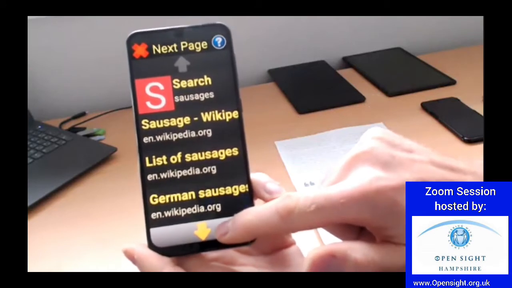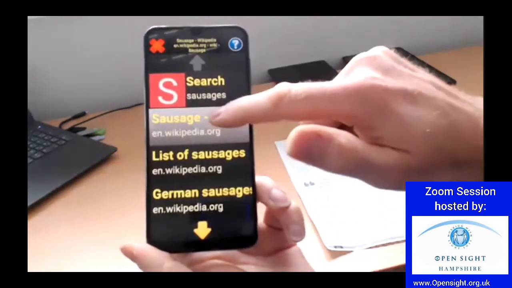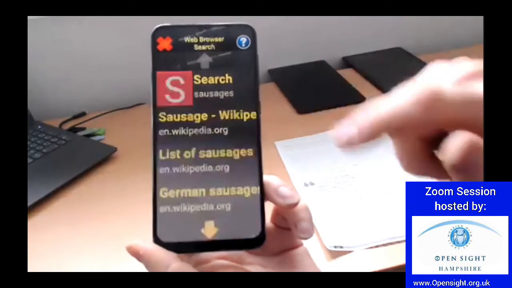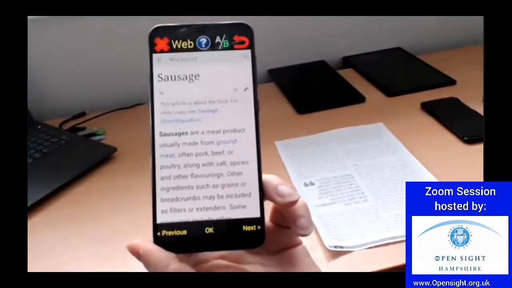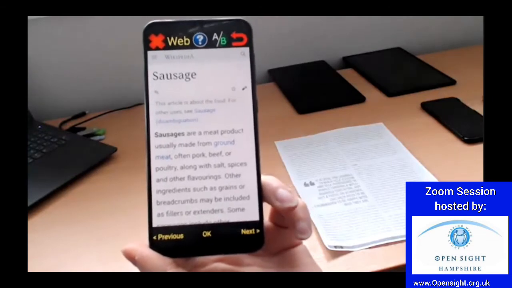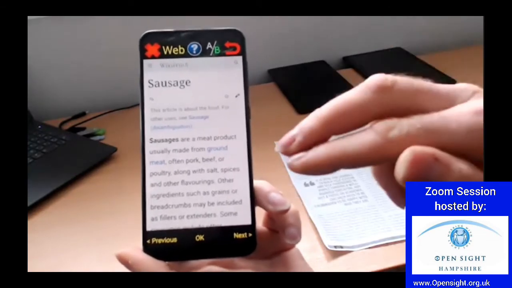So we'll just have a look at the Wikipedia for sausages. List, sausage, Wikipedia, en.wikipedia. Loading. Please wait. Sausage Wikipedia. Loaded. Pinch and zoom the screen to change magnification. So that's brought up the web page.